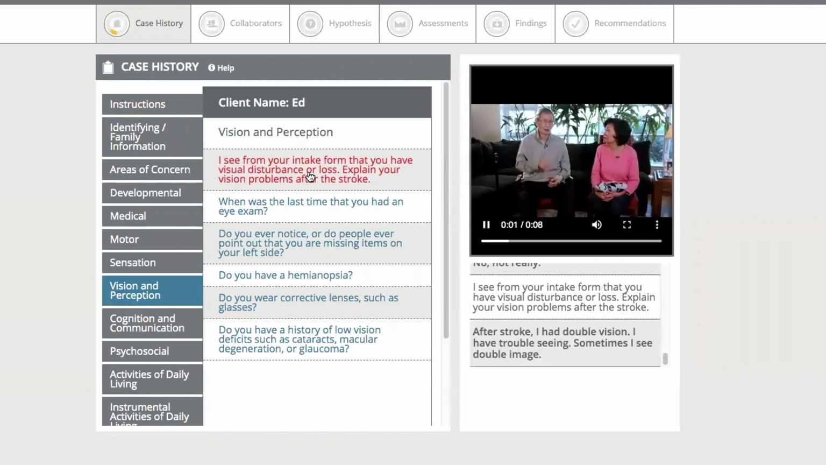After stroke, I had double vision. I have trouble see. Sometimes I see double image.